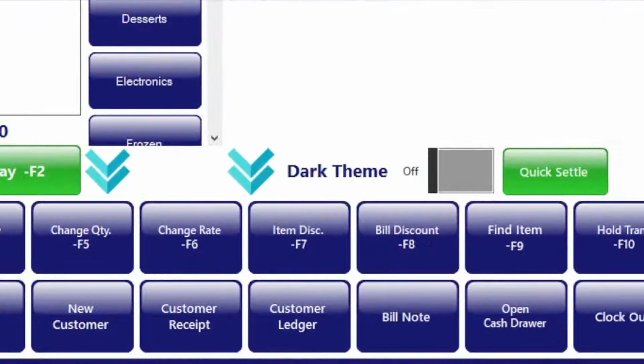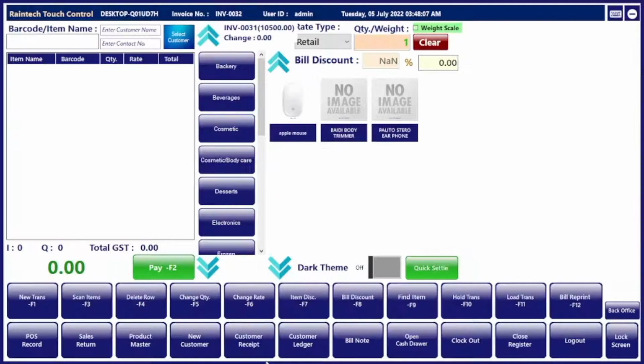And there is a bill note option of course, and customer ledger is there, customer receipt is there, if the customer has made payment. This I will make as a separate video so that you will get more understanding about this software.